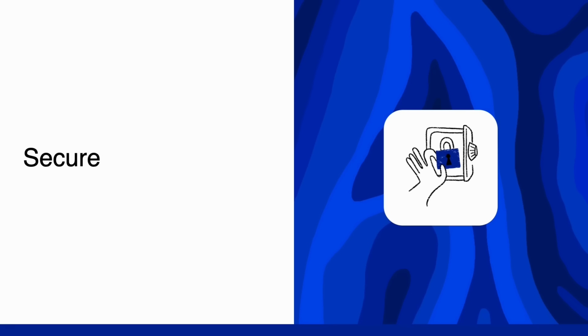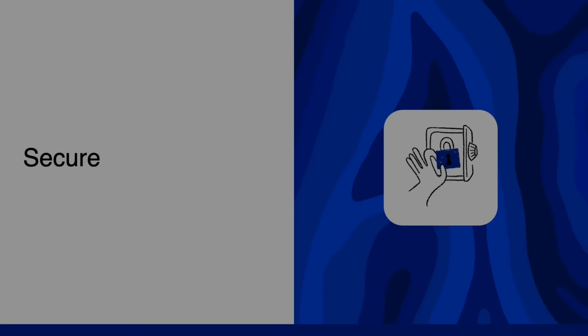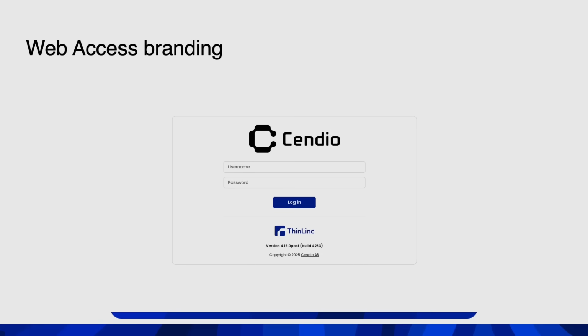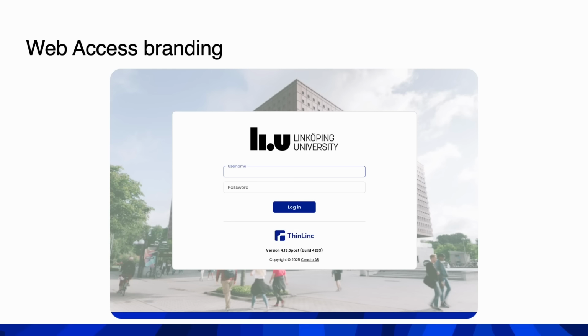The second topic, the key property secure. First off, this is normally what the web access login interface looks like. For the users, it doesn't feel like home. So this is a light variant where you're able to change the logo. If you want to ensure that your customers really feel at home, you also have the possibility to set a background image that surrounds the box where you input your login details.